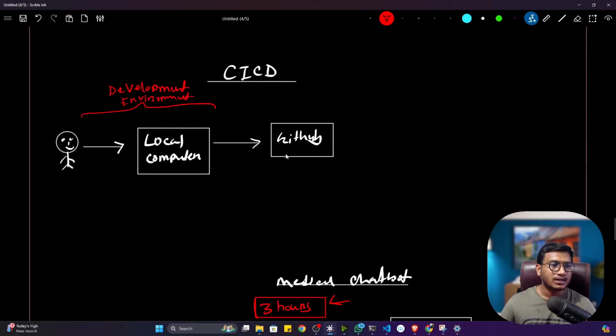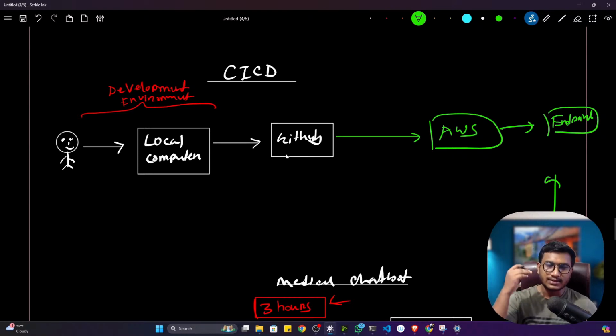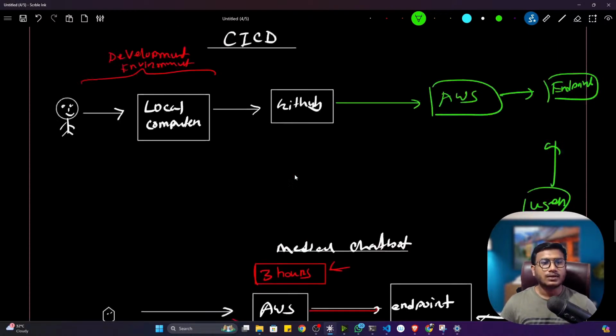What will happen? Let's say you have changed something in your code, you will push the code to GitHub. GitHub will automatically deploy your code to the AWS cloud, and your endpoint will be automatically updated, so that if users are using your application, they won't feel any server down issue. Got it? This is what we have to do.